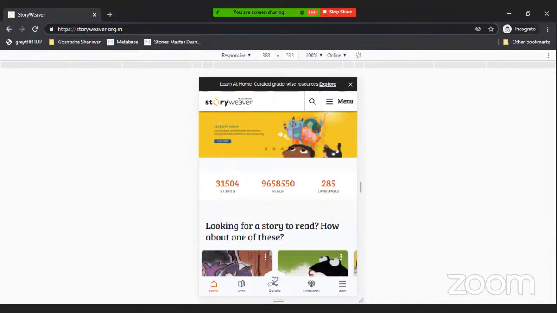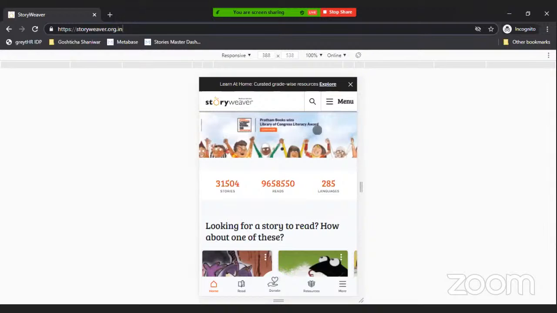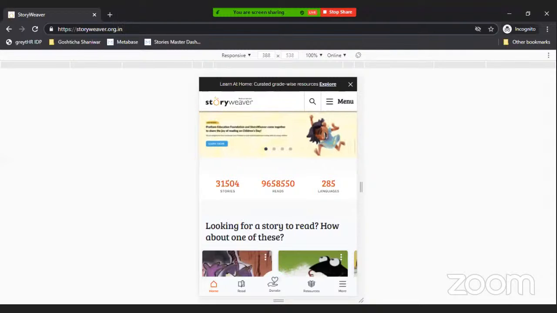So first, the portal is storyweaver.org.in. And I will quickly take you through some basics before we delve into the main features, because I saw in the poll that close to 40% of people did not know. We had this session previously, and if some of you are coming to this session a second time, you might find a slight repetition for the first 5 to 10 minutes, and please bear with me on that.